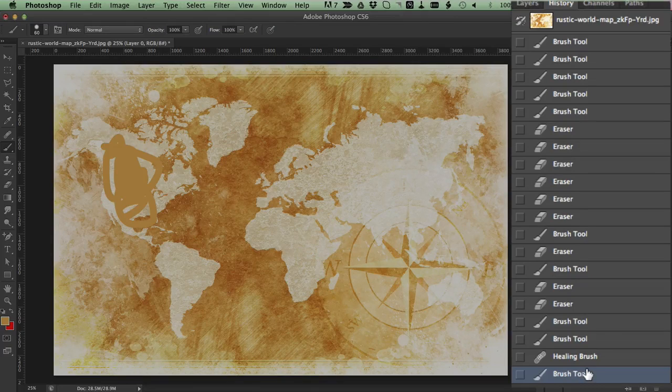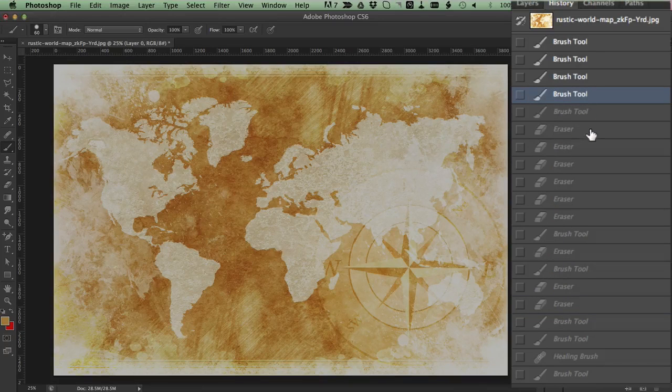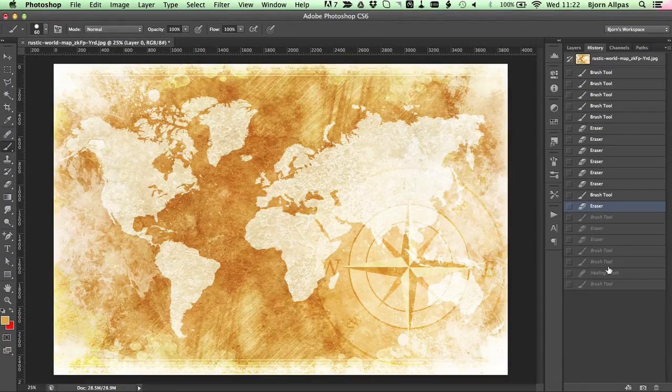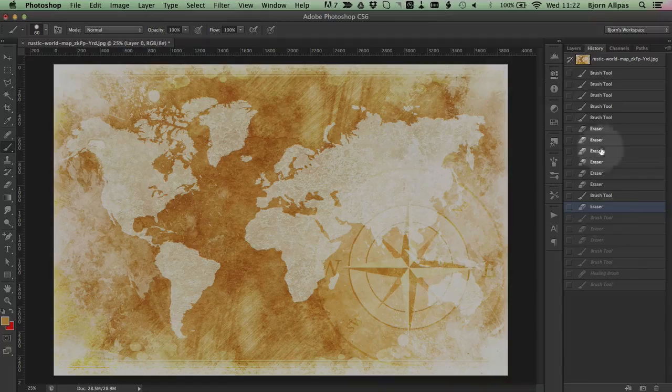And if you know, for example, you want to undo up to where you used your eraser, you can just click on eraser and it goes back to there. If you want to undo up to the brush tool, you can undo up to there, or you can move forward 2 or 3. You can find exactly the spot where you want to be in the history of your project and go back to there. The only caveat is, if you close this file, this history panel will go away.